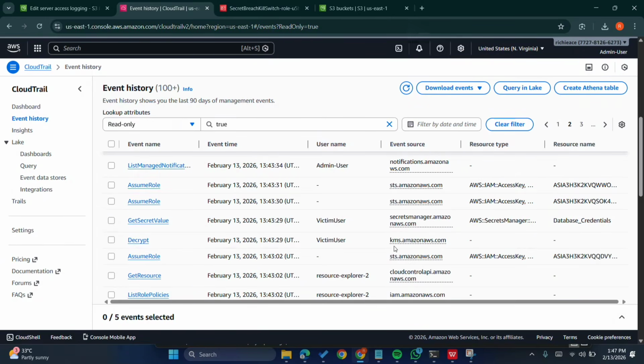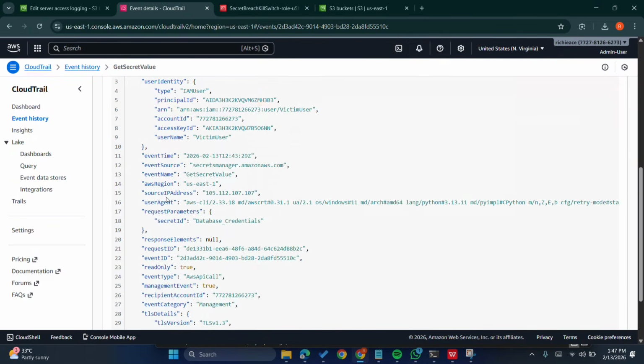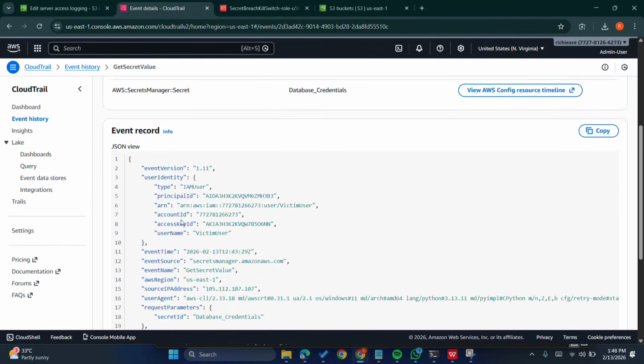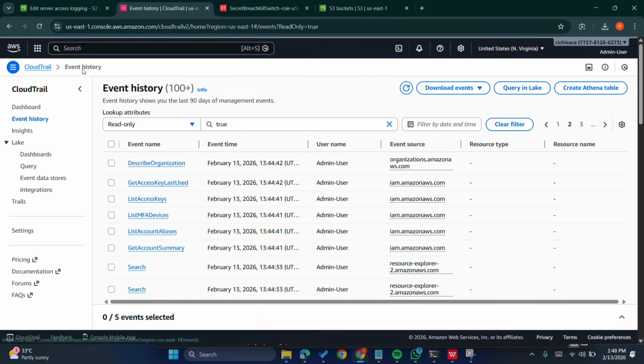So KMS decrypts the secret. Let's click on GetSecretValue and see that it was successful. There's nothing like access denied here in the log. So this log is evidence for you.